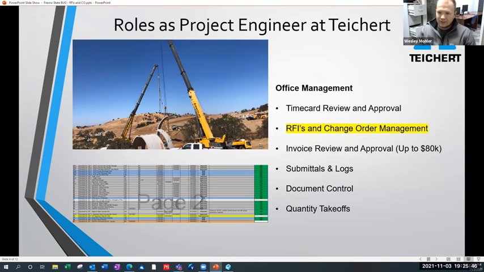The big one here that we're going to talk about today is RFIs and change order management. So yeah, you're responsible. Sometimes you come up with RFIs if you have a question and the PM gives you the go ahead and says, hey, go ahead, send in the RFI, draft it up, then you're the one turning that in, which is pretty fun. And then you're also helping with the change order management. Even though it's overseen by the PMs, it's up to the PEs to track any backup and cost that might be associated with change orders. So we're going to get into that a little later.